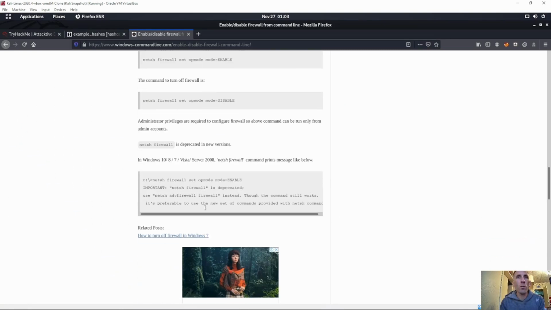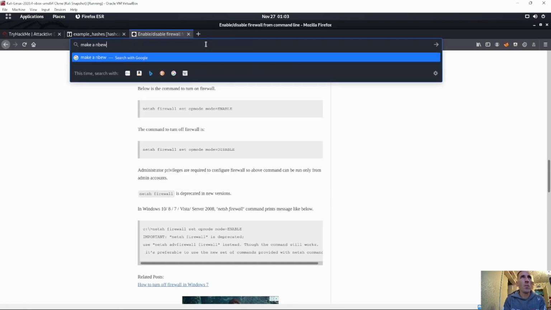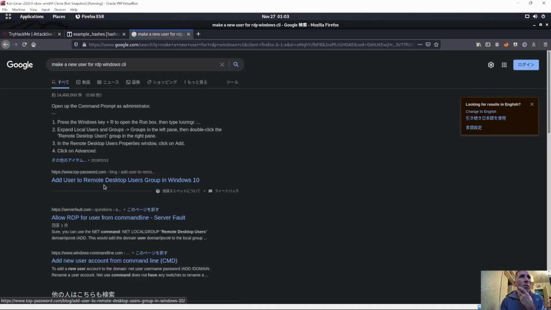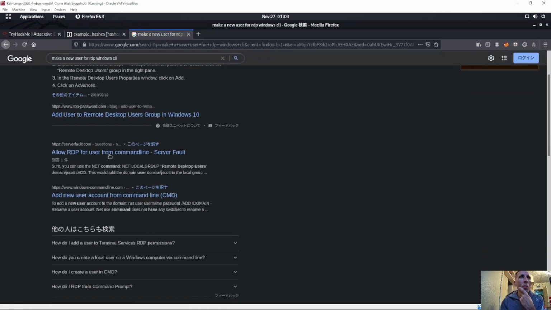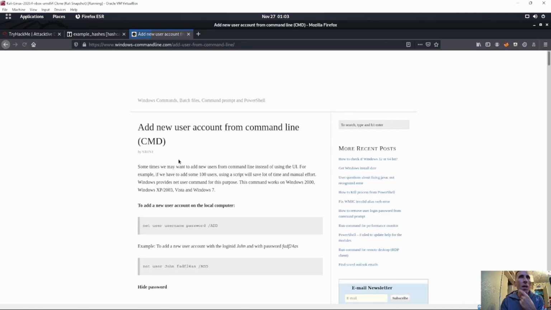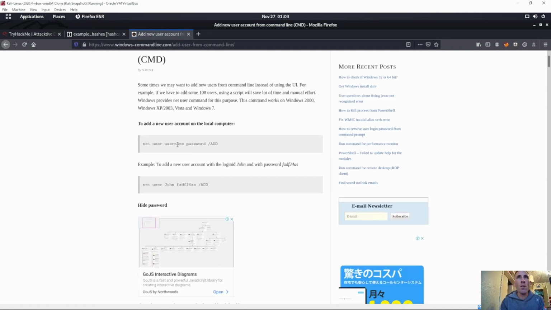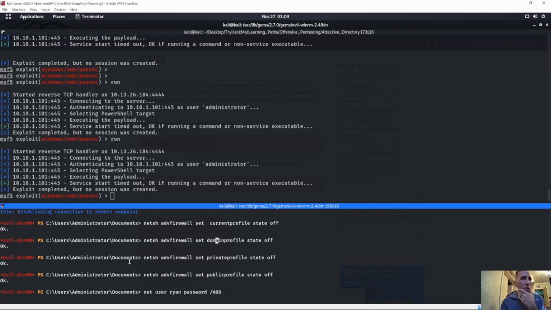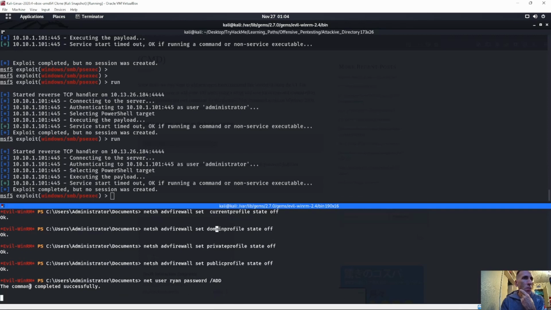We can go ahead and try to actually make a new user for RDP, Windows command line. Windows CLI, add user remote desktop group. No. There's a command line, add a new user account from command line. We can try that. So net user, username, password /add. So we would do something like net user Ryan, password, we'll say password /add. We'll see if that works. It might say, hey, your password isn't strong enough. Command completed successfully. So now we have Ryan with the password of password.